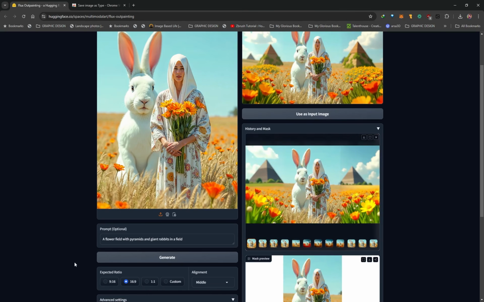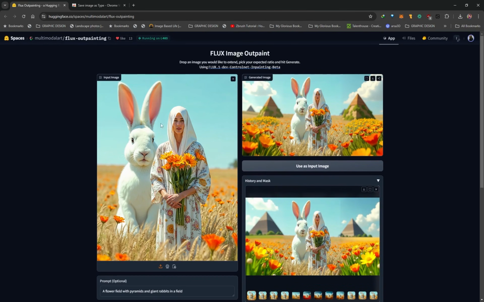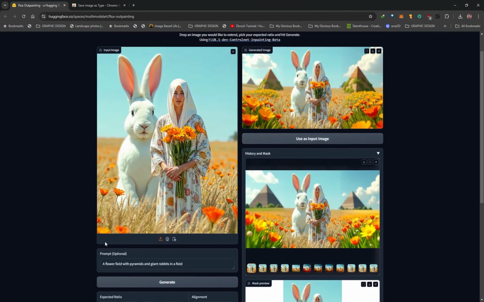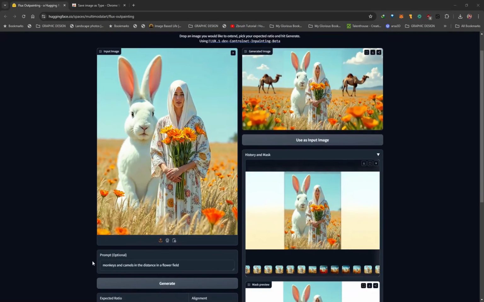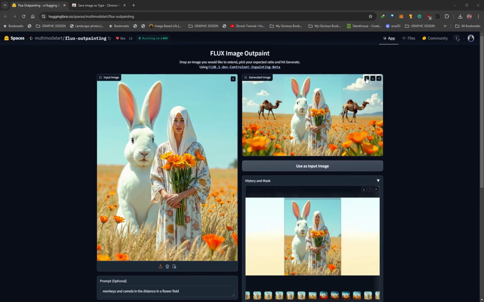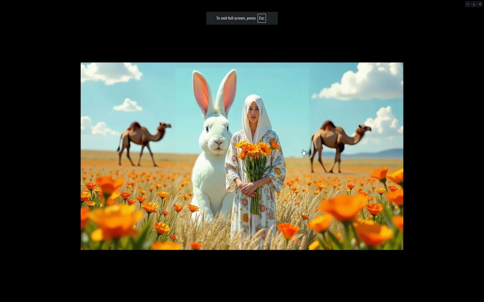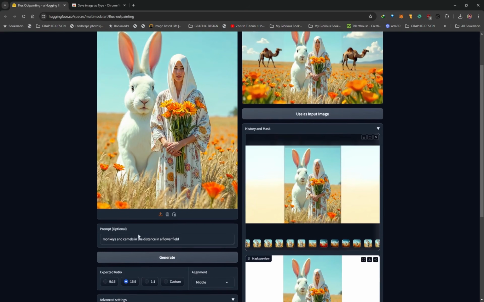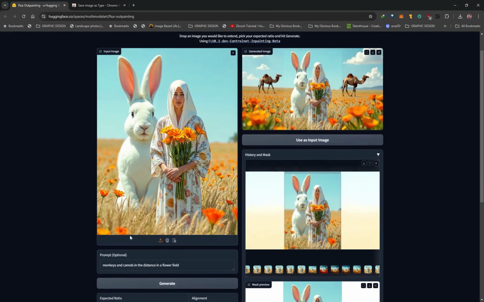But yeah, the prompting does help you add other elements into your outpainted image if that's something that you want. So you can maybe give that a try and see what you end up getting. So yeah, I typed in monkeys and camels in the distance in a flower field. There's no monkeys, but there is camels. There's a little bit of a weird border on here. But yeah, like I said, it's a little bit more of a hit or miss if you try and use a prompt. And now I understand why it is optional. I actually prefer to let the AI analyze my original image to give me the best results.